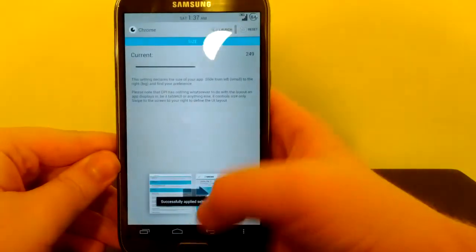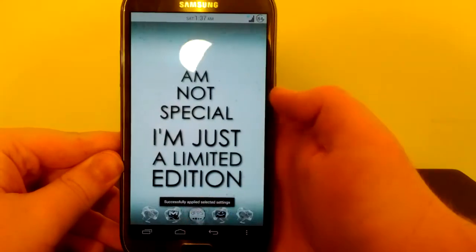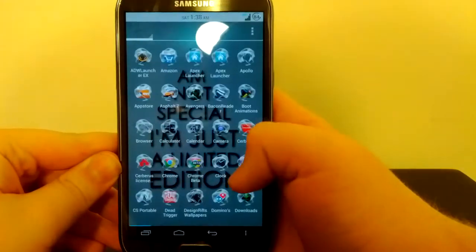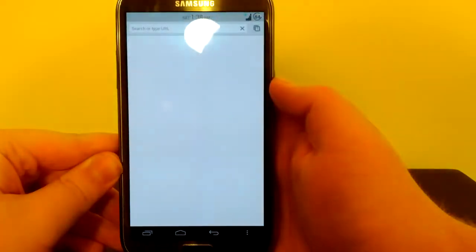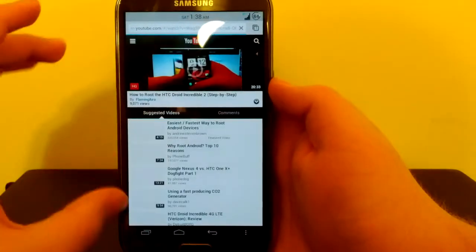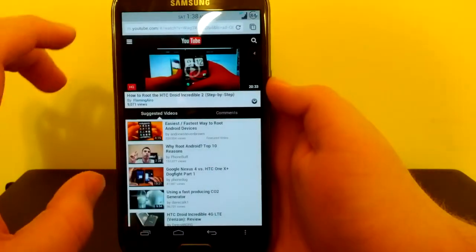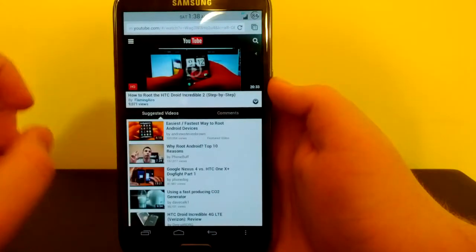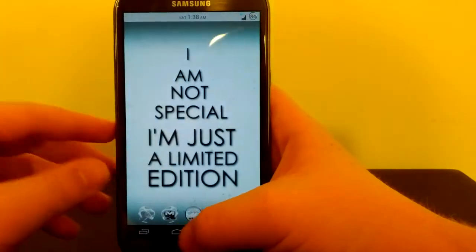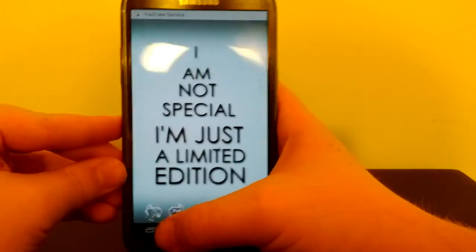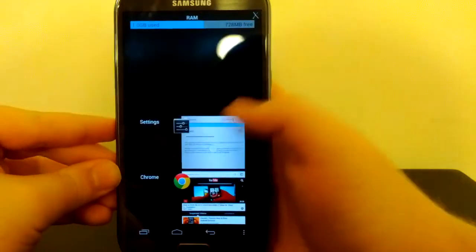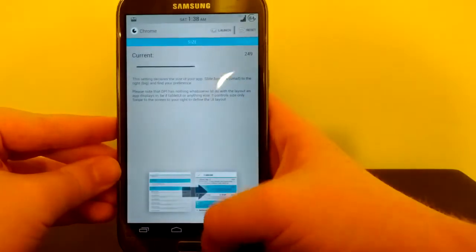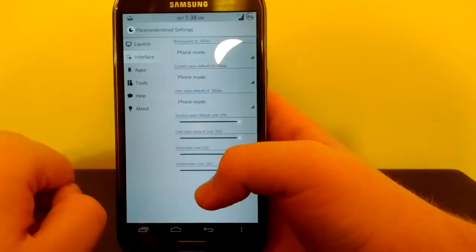And if we go to apply, we can force close this app. So if we go back home, go to my apps, go to Chrome. So you see, everything just got a lot smaller. So it's in the phablet UI. If you want a full tablet UI, you can of course assign that, which is pretty neat. Let's go back. It's kind of funny how it's just on YouTube and now I get an email. Let's go back and let's go to interface.